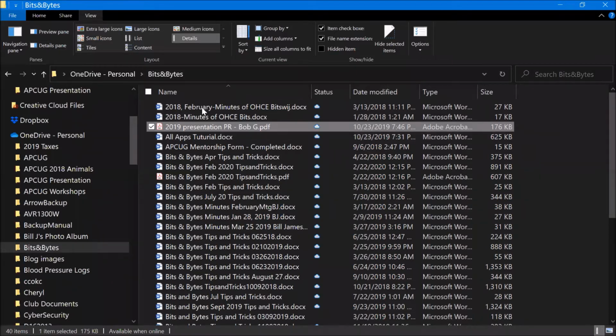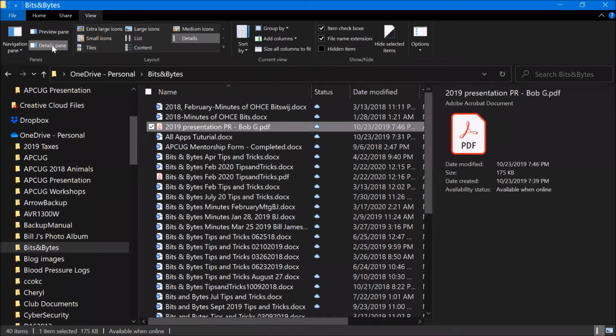If I want to have details of everything, I can go here, and then in this preview pane, it also tells me the type of file and gives me some information as to when it was created, the size, and its status, whether it's available online. Because of the status here, it shows that it is cloud and it's not available offline.